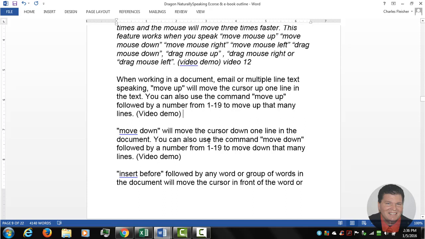Today I'm going to share with you an important feature and a way to move around in your document. It's the move up feature. You can move up one, you can move up 1 through 19, and I'm going to just quickly demonstrate, and then you can practice yourself. First we have to start by waking up the microphone. It's currently in sleep mode, which you can tell by the blue microphone.